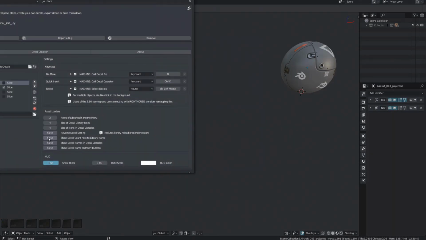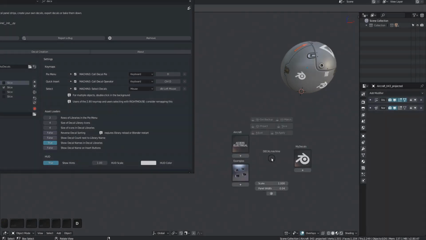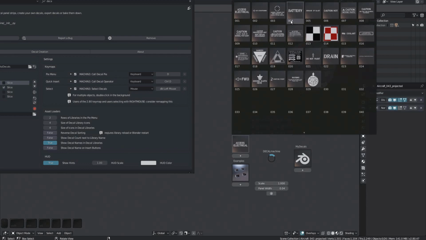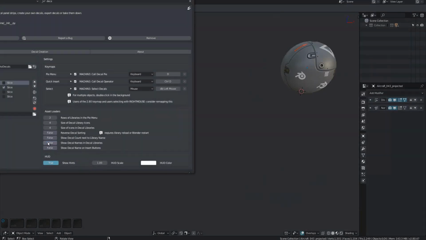If you want, you can display a decal counter for every library next to its name. You can also display decal names under their thumbnails. As well as on the insert buttons.